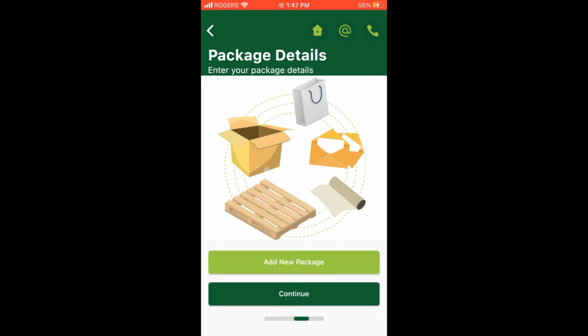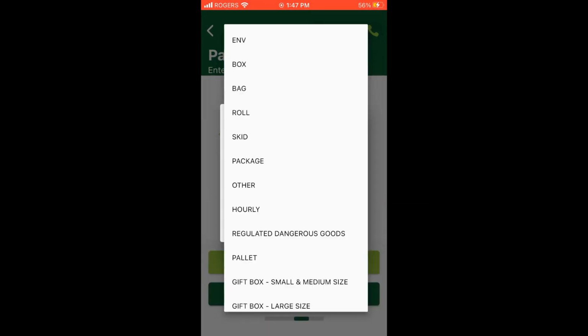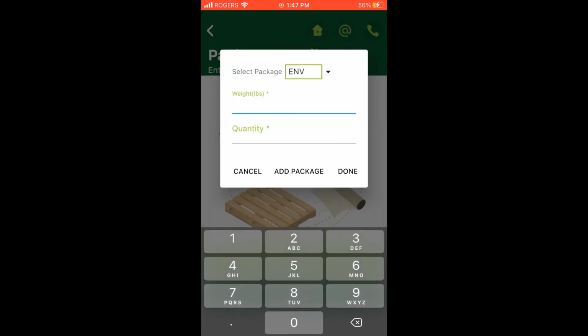So the first thing you do is you click Add New Package. So where it says Select Package, if you click that option there, you'll see a drop-down menu with the various different package types. So we're still going to send an envelope. That'll be £1, and we'll send one of those. We also want to add another package. So we'll go to the drop-down.